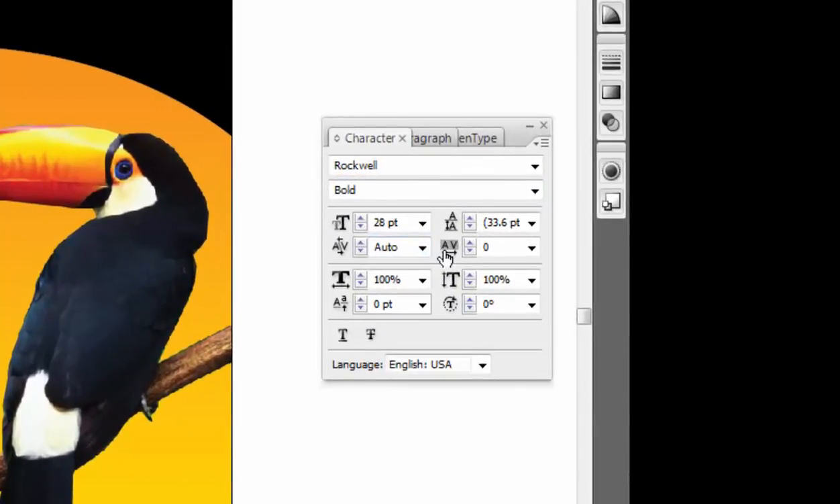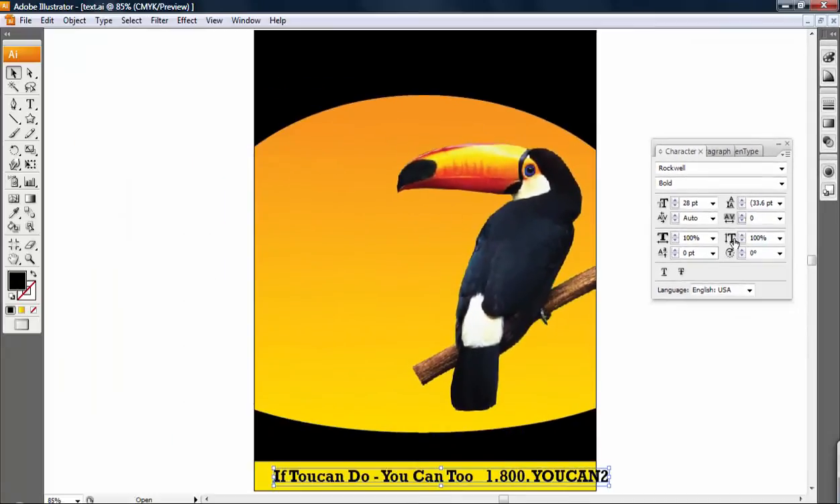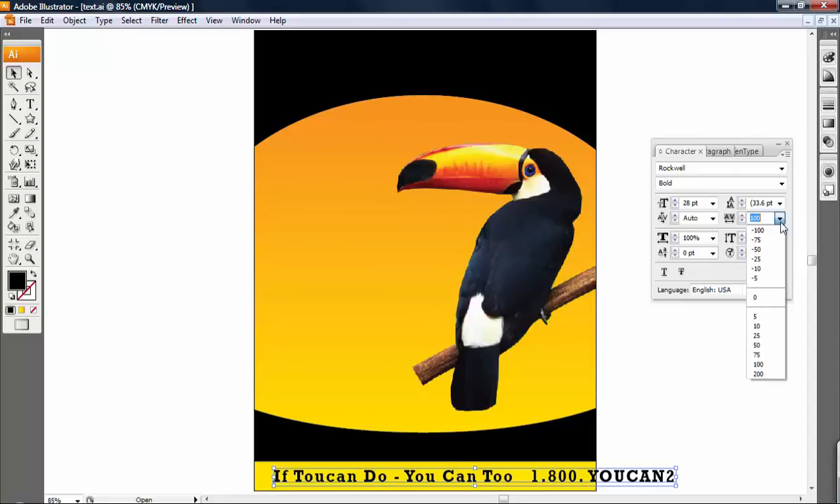And right here where it has an A and a V with arrows pointing left and right, there's a little number next to that. This is the kerning, or the spacing between the letters. And you can change it by clicking the drop-down menu and choosing either negative or positive numbers. The positive numbers are going to be more spaced out. So if I click on 200, you can see that there's a lot of space between these letters. And the negative numbers will be much closer together.